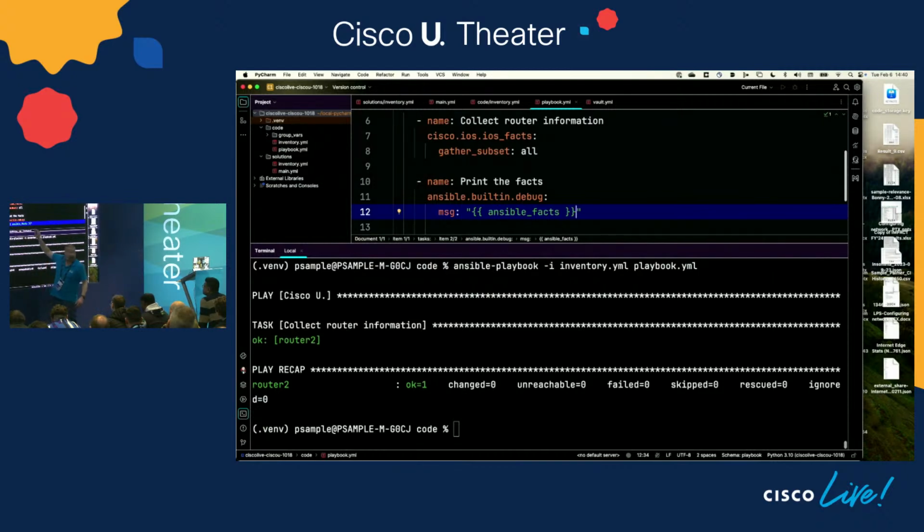I have to put these in quotation marks, by the way. Ansible needs that so it knows, hey, this is a string that I have to interpret. When I put these special indicators, these double curly braces, around a word, in this case, that word is ansible_facts. Really, that word is a variable.